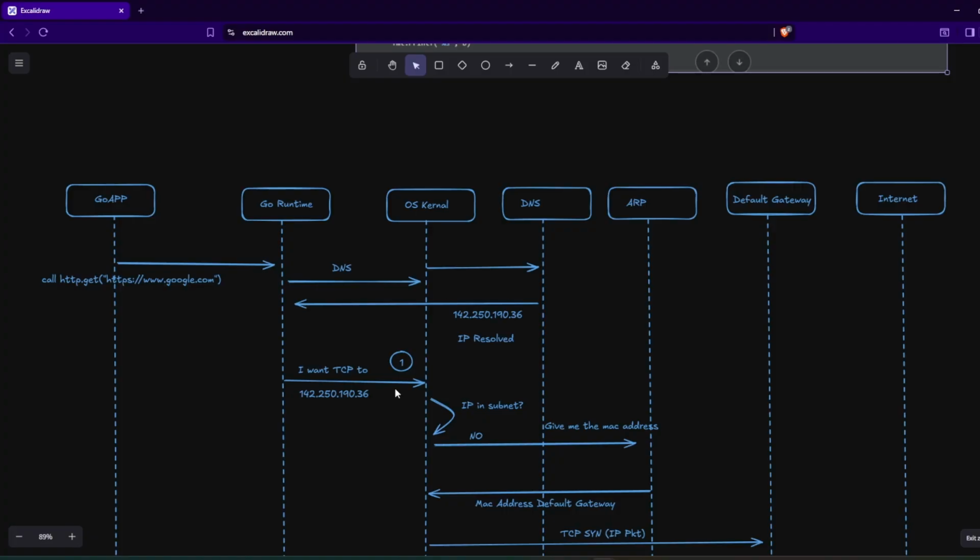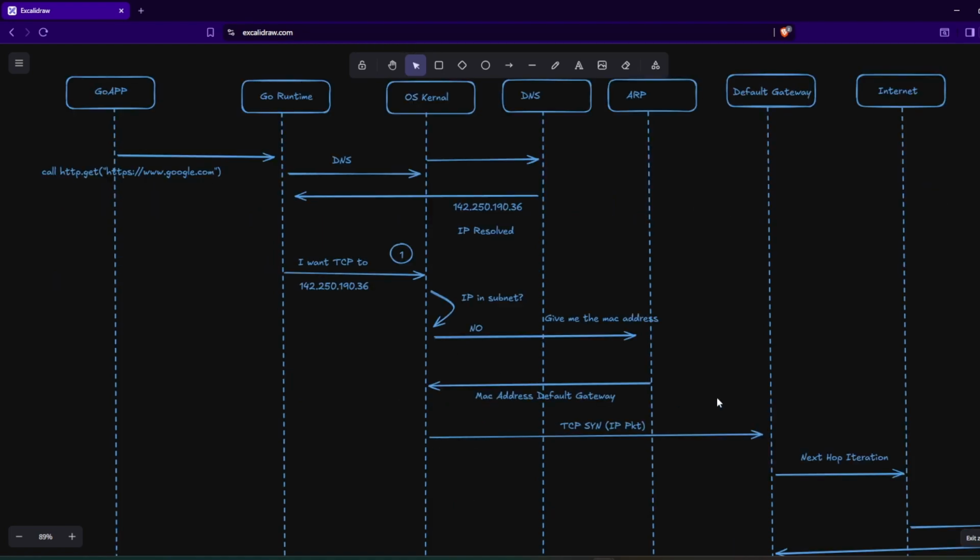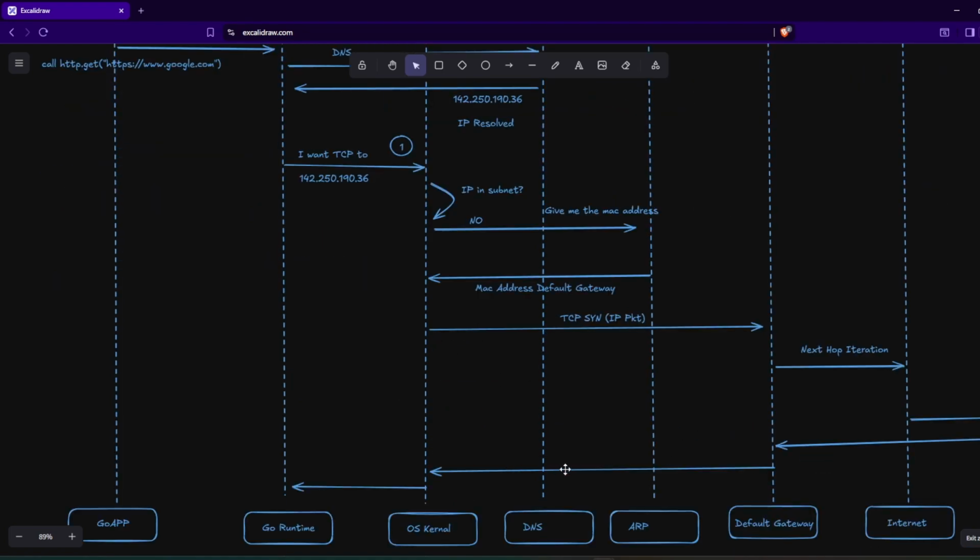OS kernel then manages the whole communication, or initiates the whole communication, I would say. And once this communication is done, as you can see, at the end it comes to the runtime, and the last step is it will come back to the app.